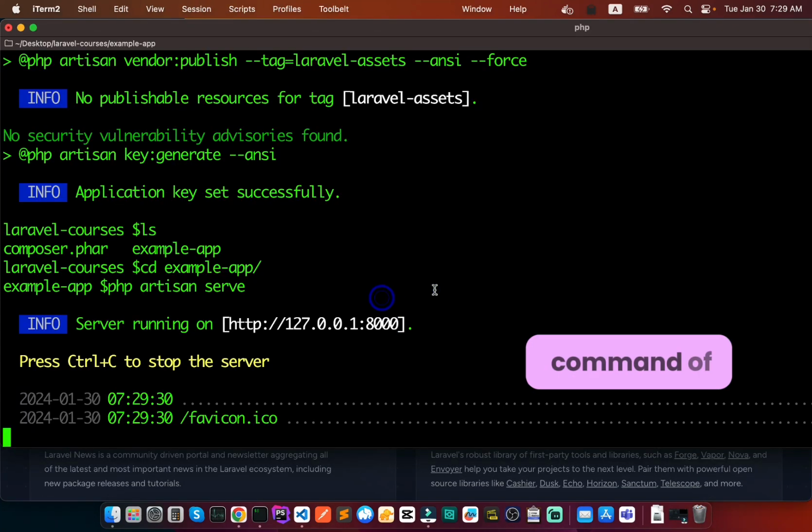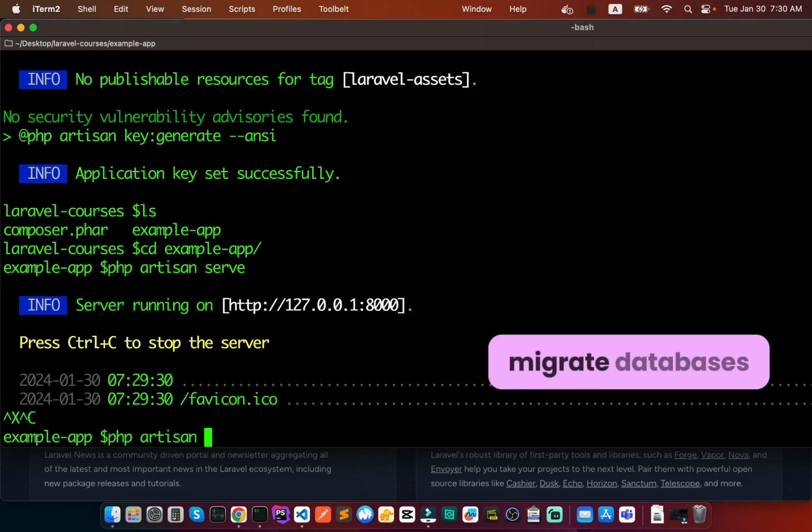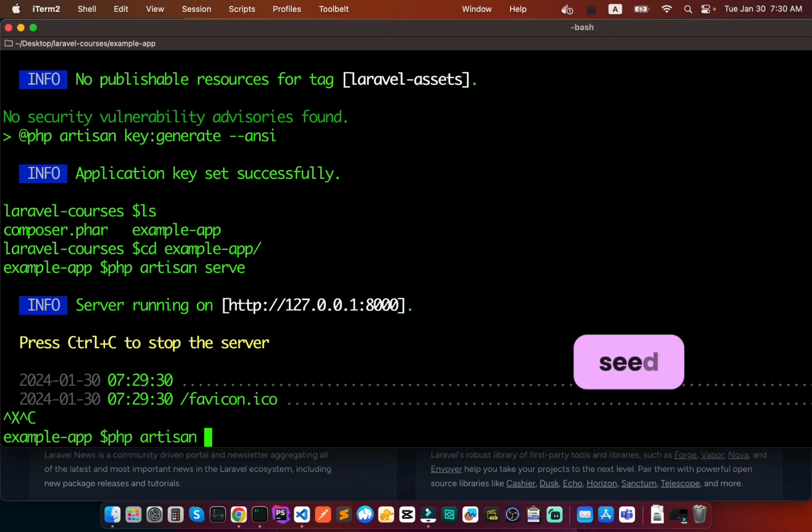So this command, php artisan, is very important, and you're gonna see it a lot in this course and a lot in the life cycle of Laravel development, because this is the command that is gonna tell the framework to do different types of things like migrate databases, seed information into databases, run tests, many other things. You're gonna use php artisan for a lot of different things.